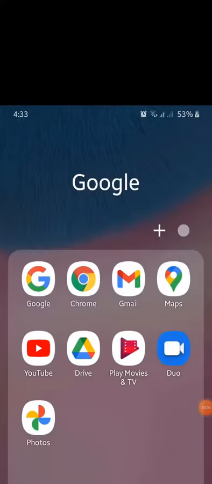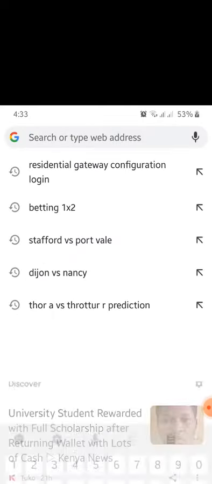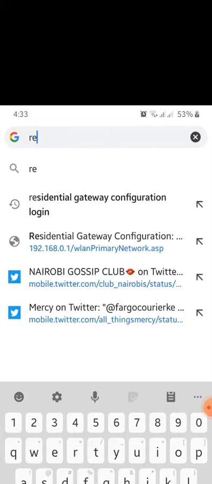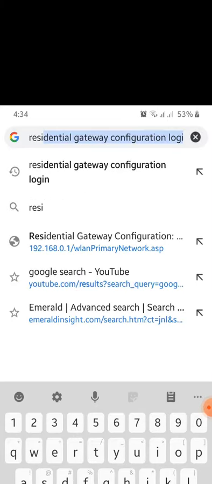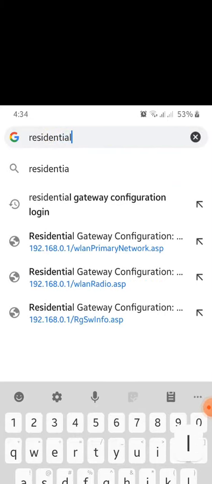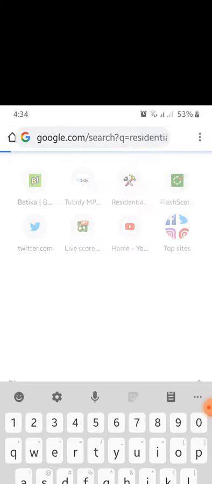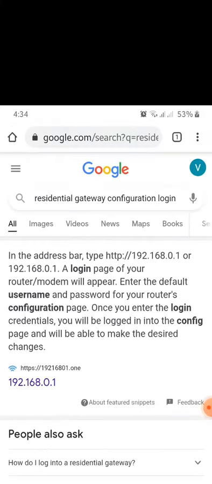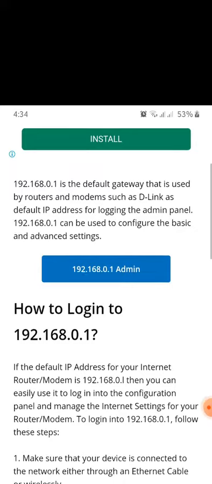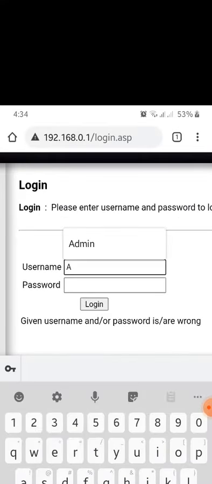So we're using the phone to retrieve our password, and the first thing that you have to do is to open the browser. This time you're using the phone, and you search for Residential Gateway Configuration Login. So that is what we are searching on the search text box. It will bring some IP address of 192.168.0.1, and it's a login there.